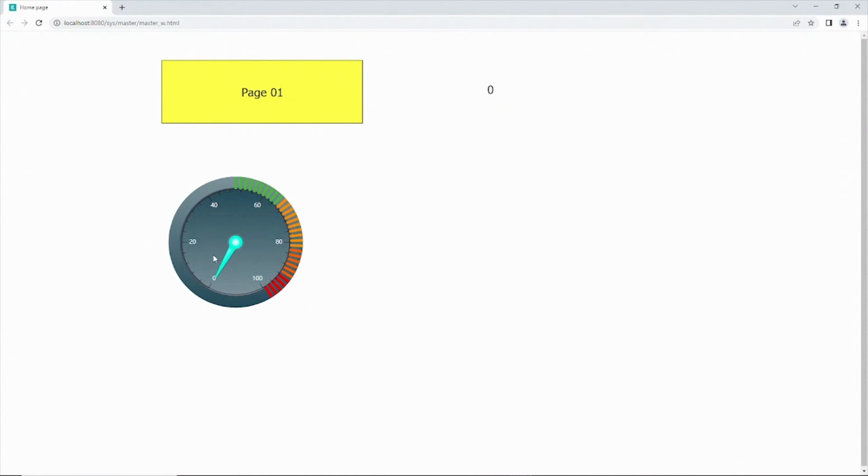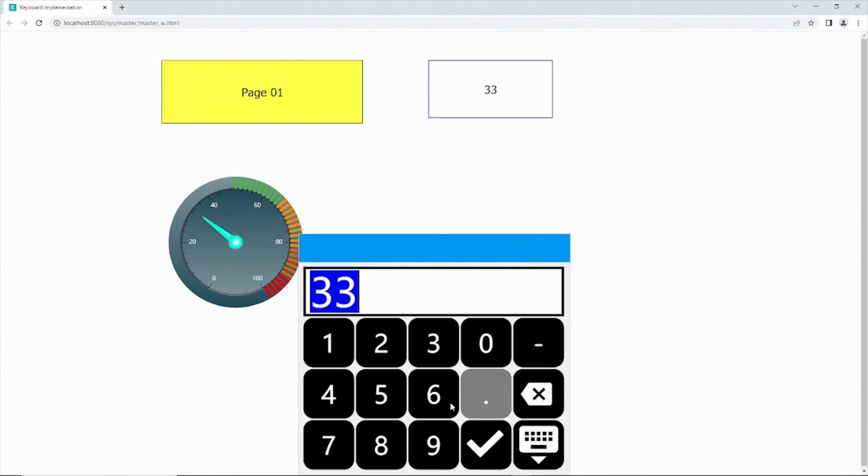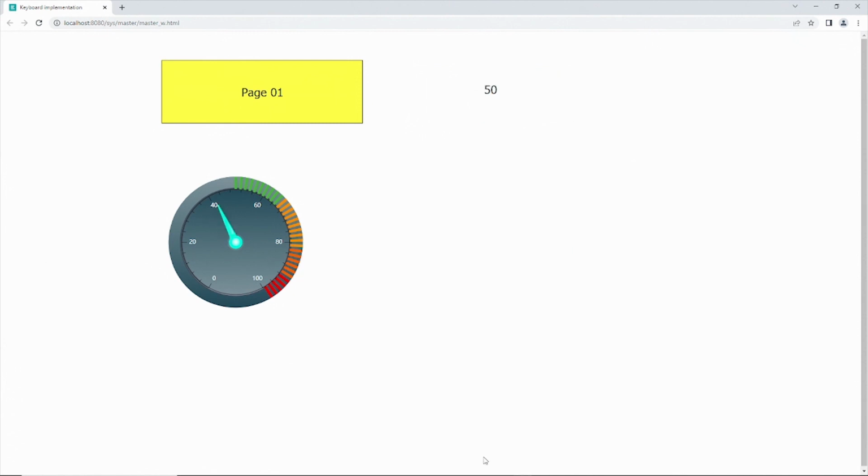If we change the value of the tag via the meter, you can see that the same value will be displayed here in the numeric field. And at the same time, if we modify the value here in the numeric field, in the meter itself, the same value will be displayed. So the result will be a simple project with one page, a fixed text, and a numeric field and meter mapped over the same tag.